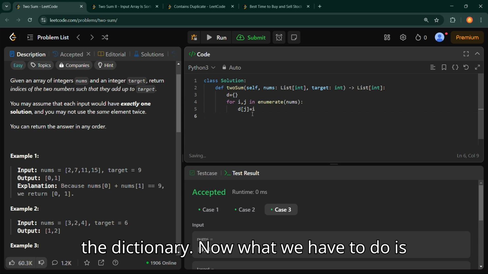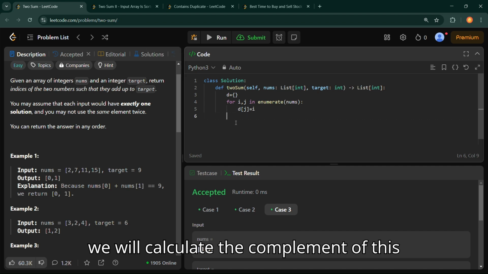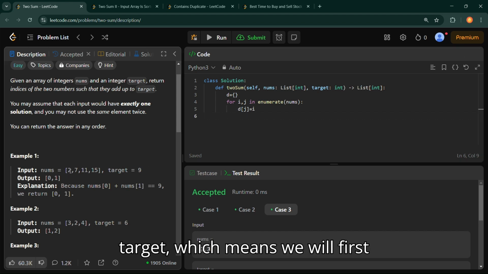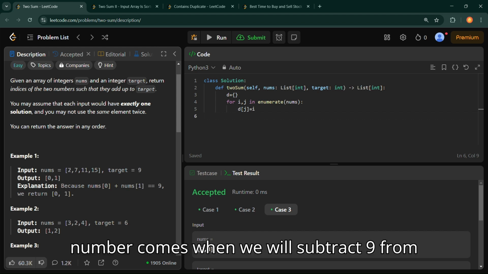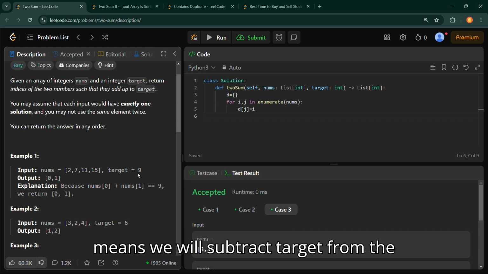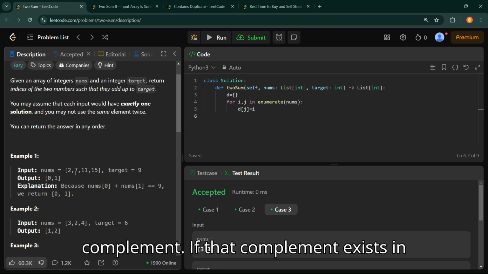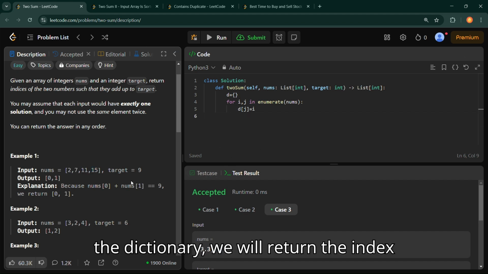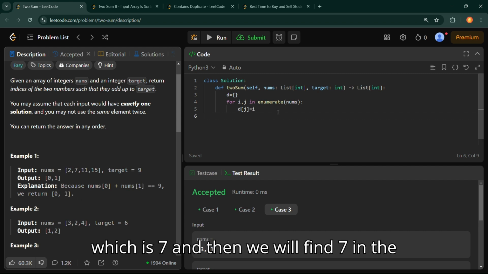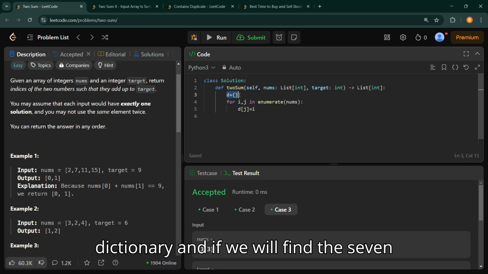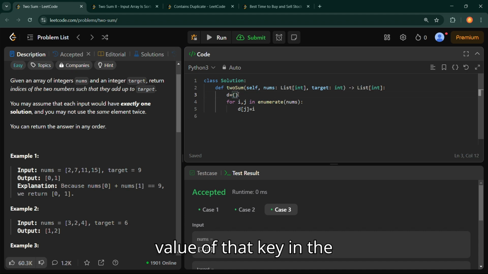Now what we have to do is calculate the complement of this target, which means we will first calculate what number comes when we subtract the first element of the array from 9, which means we will subtract the first element from the target, and then we will find the complement. If that complement exists in the dictionary, we will return the index, which means first we will calculate 9 minus 2, which is 7, and then we will find 7 in the dictionary, and if we find the 7 here, then we will return the index or the value of that key in the dictionary.